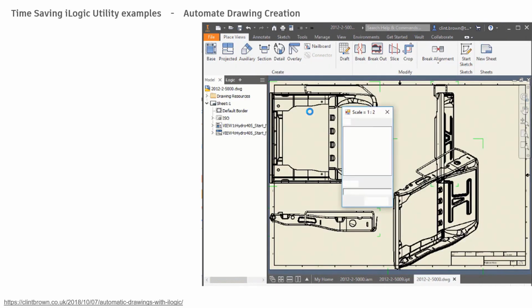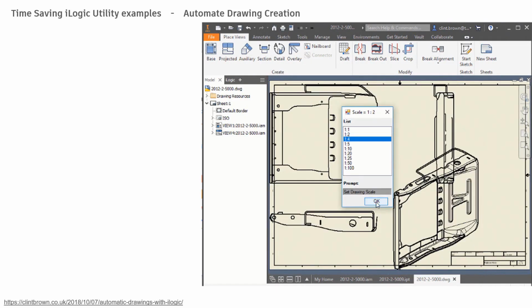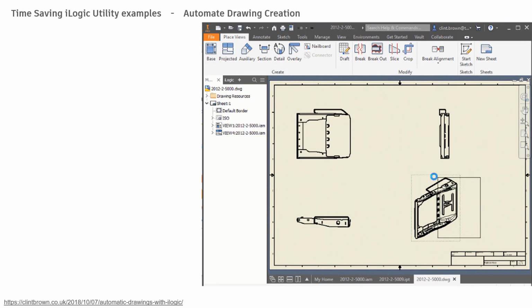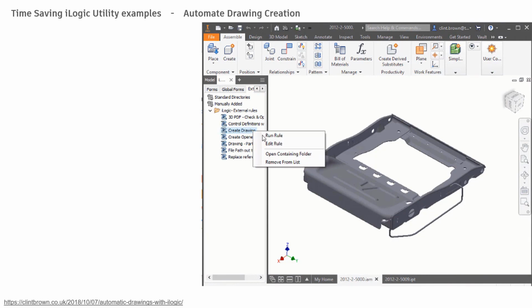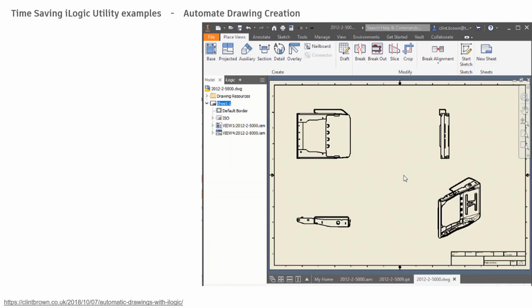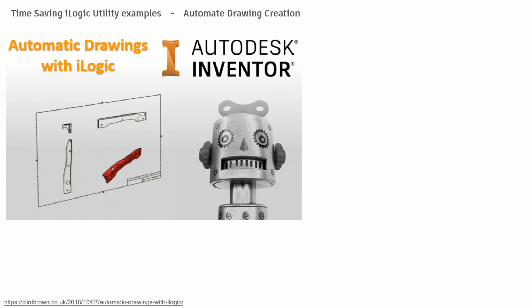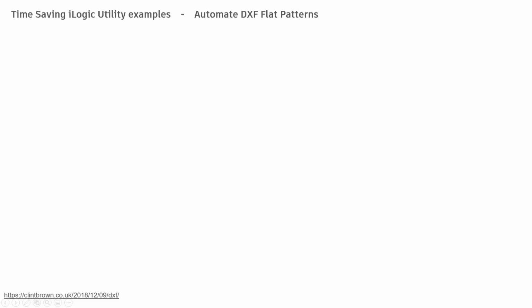Here's an assembly example. So again, we can then scale that away and we can then save our drawing. And if we try and create a drawing of it again, it tells us it exists and it just opens up the drawing. It's a really simple way of generating drawings automatically.